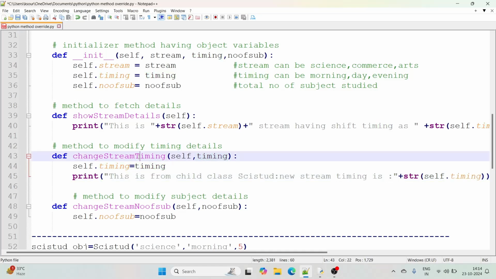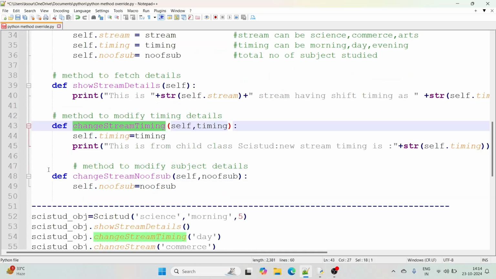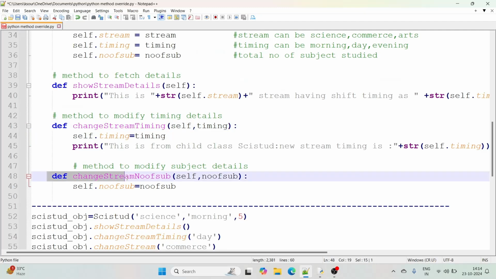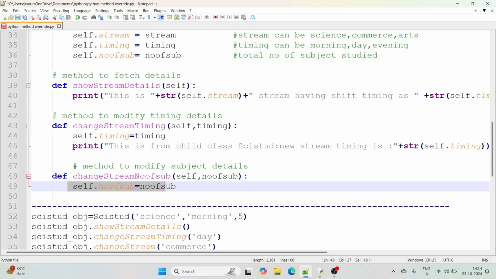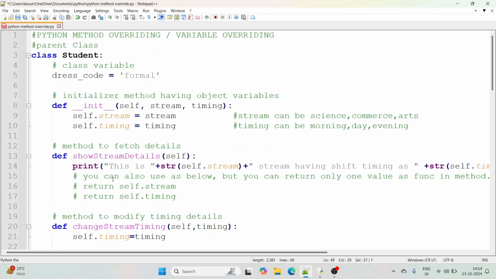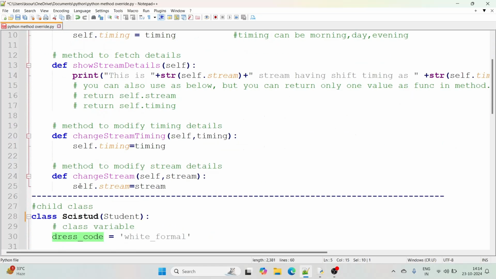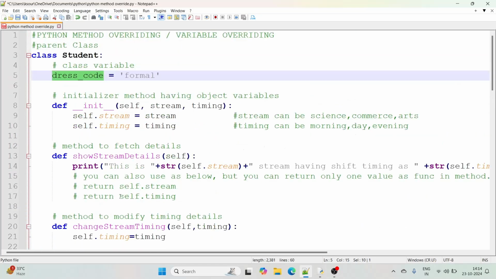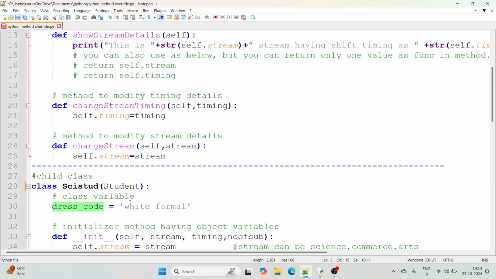Which I'm changing through this method. And then we have one method to change the number of subjects in a stream. So now if you observe the parent class and child class, the dress code variable is common. The dress code variable is in both the parent as well as the child. The value is different: formal in the parent, and white formal in the child.